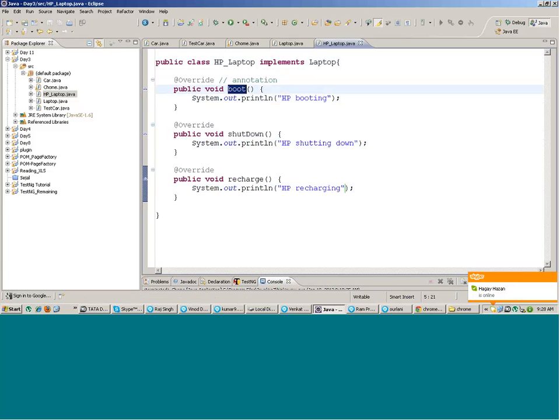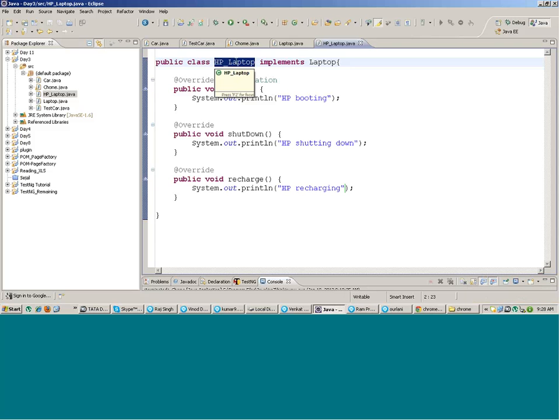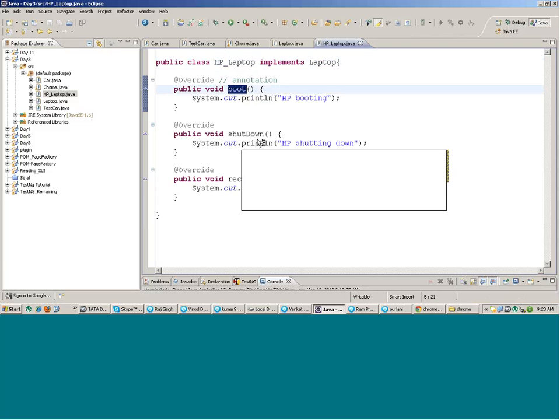Why can't I just write 3 functions in HP laptop and my work is over? That's it. This is the question which arises. Why am I implementing the interface? Can't I simply write 3 functions and that's it? Well, look at the bigger picture.